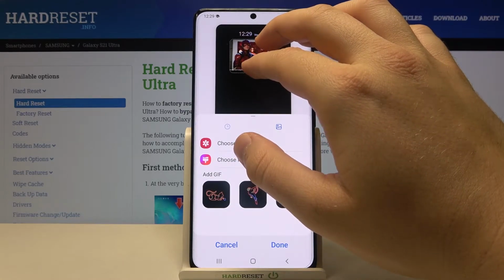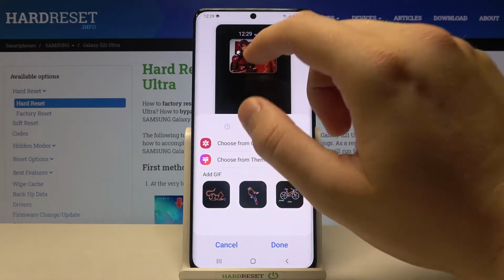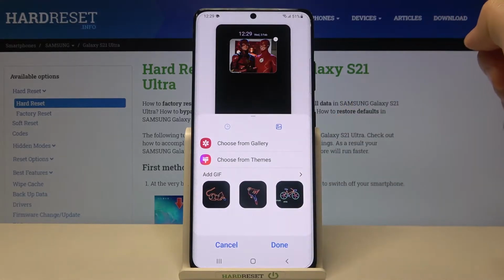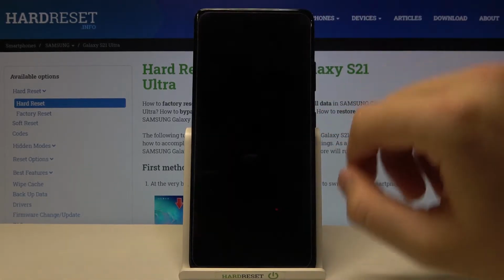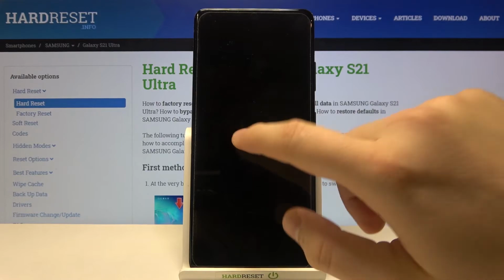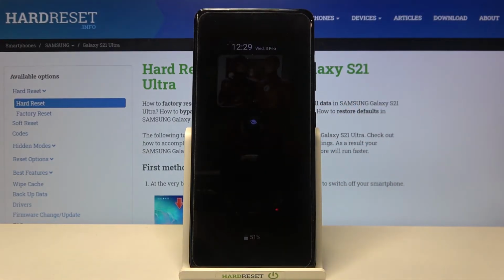And I would like to take this photo, and of course we are able to scale this picture. I think that I'm going to take maybe this part, then click done. And right now when you are going to lock our device, we can spot right here our new theme of the always on display.